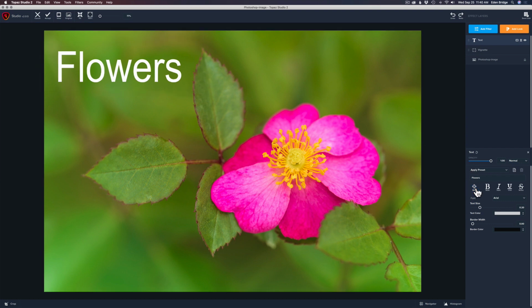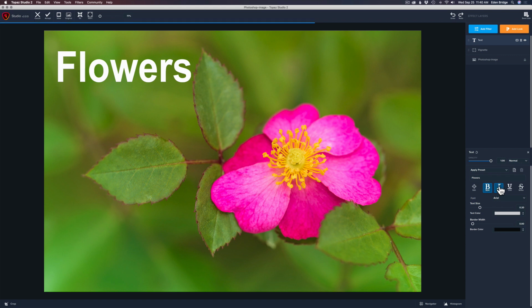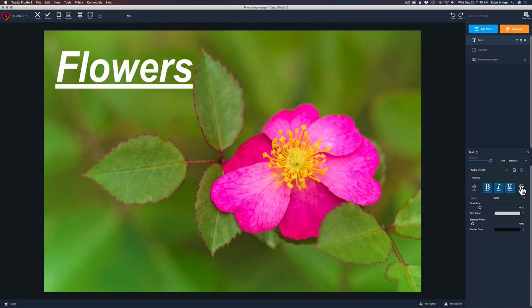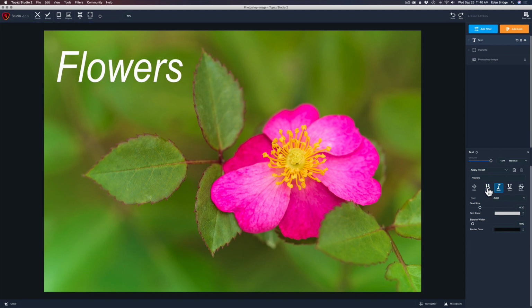Okay, click Edit to get rid of that box around it, and then we can make it bold. We can make it italic. Bold and italic, we can underline it, and we can put a strike through it. So you got all these different options here. Do I like the bold? No, I don't think I like the bold. I'm going to shut that off. And I'm going to leave the italic on.